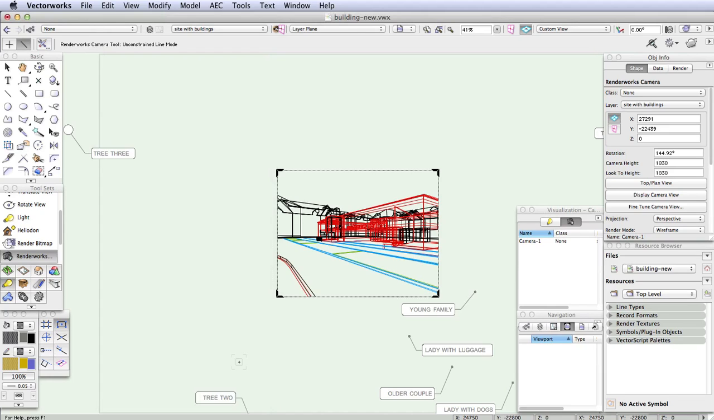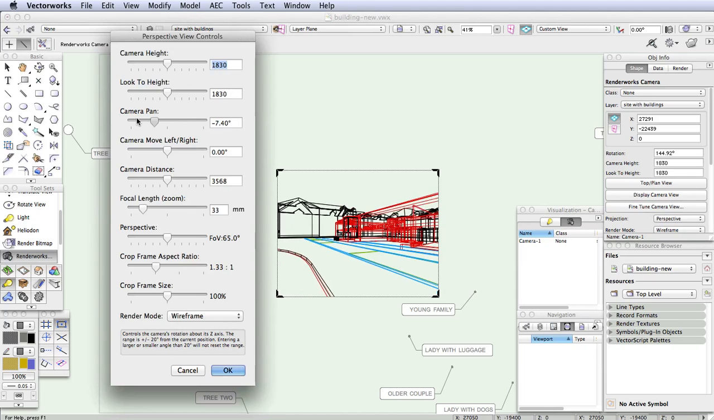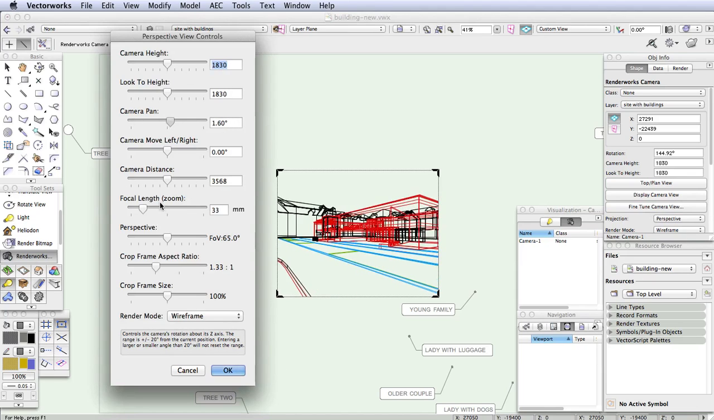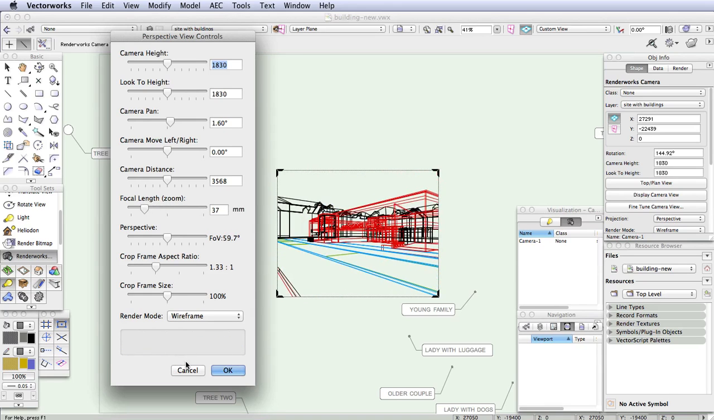By the way, the Perspective View Controls dialog box contains a large number of camera controls, and these allow you to modify the camera's settings with very fine measurements. So play with some of these. You can either enter dimensions or move the sliders, and you can immediately see what changing these settings actually does.